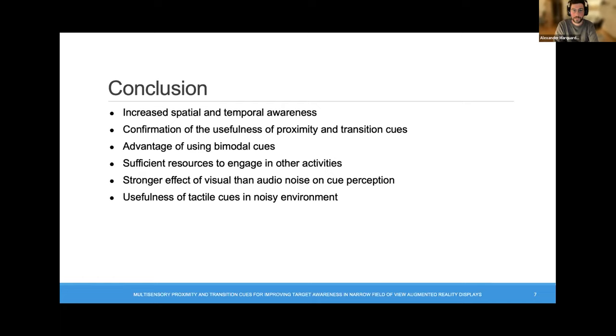High performance in a secondary task for all tested modes demonstrates that the usage of proximity and transition cues leaves sufficient cognitive capacities free to perform concurrent tasks. The stronger impairment of visual cues compared to auditory cues during increased noise conditions also showed that audio noise is manageable with a good design of auditory cues. And also we showed a high usefulness of tactile transition cues in noisy environments, which underlines the noticeable yet unintrusive character of tactile feedback.